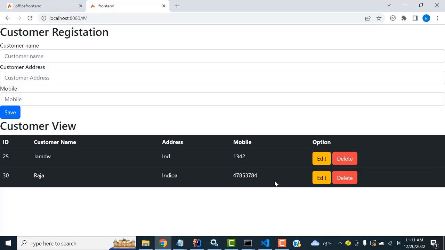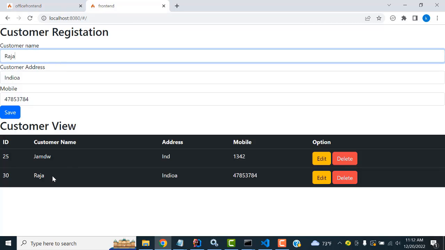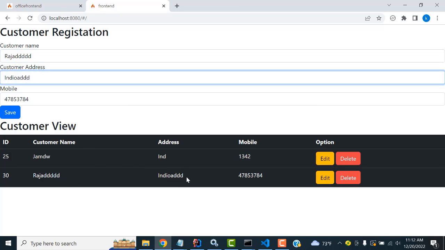Okay, what is the meaning of two-way binding? If you click the edit button, you will be able to see. If you make changes, you notice the table view changing at the same time. So if you change Raja here, it will change there. If your address changes here, it changes there.